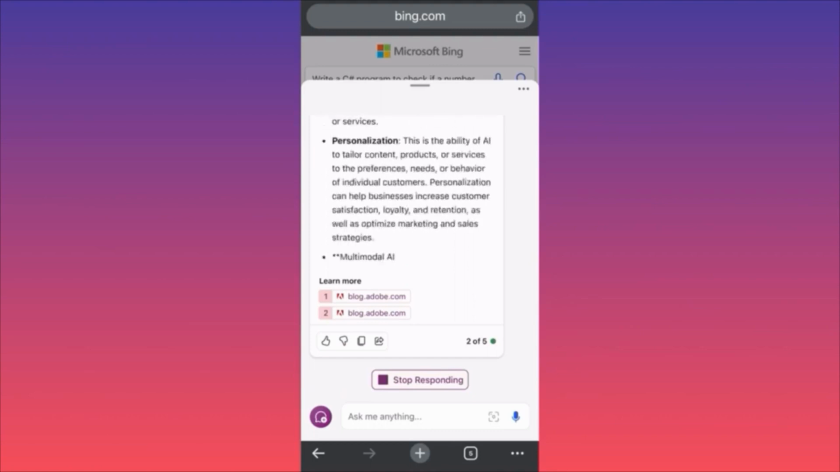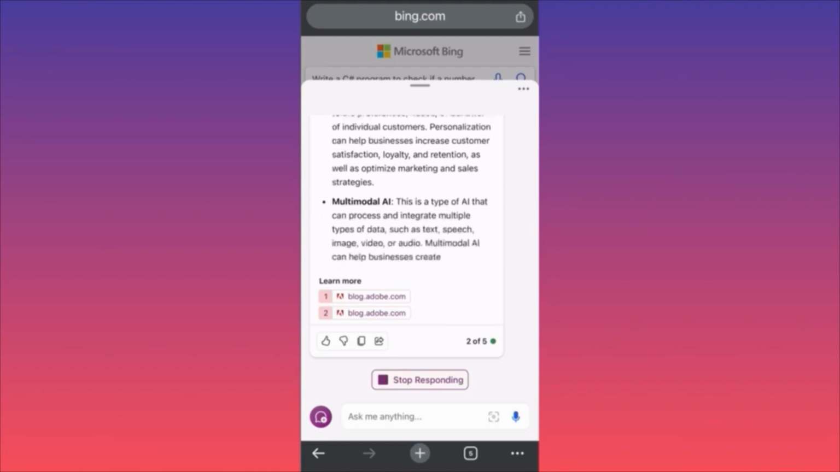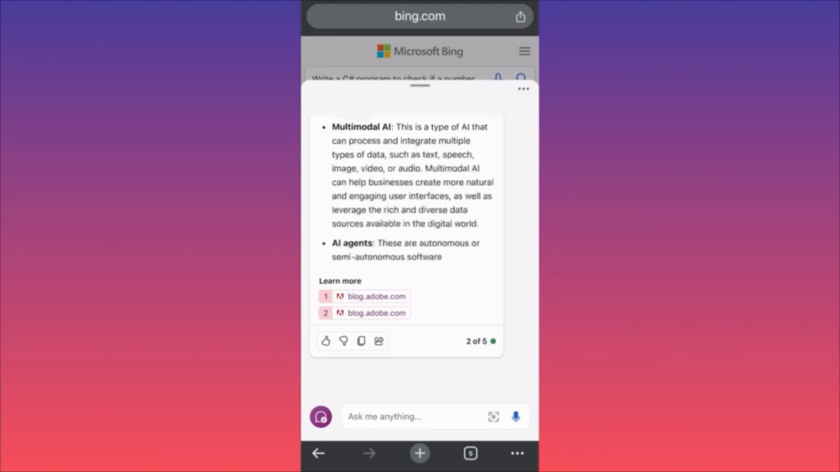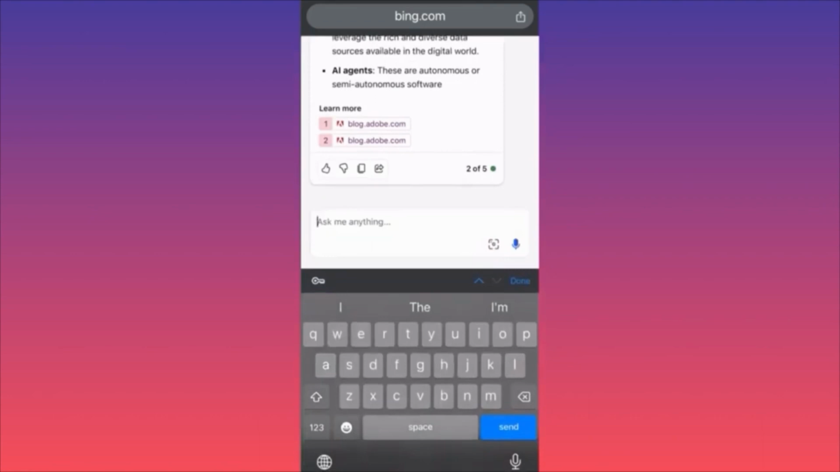Okay. I'm actually quite disappointed, guys. This is the second time we try to use the Bing chat for business and it's not working.